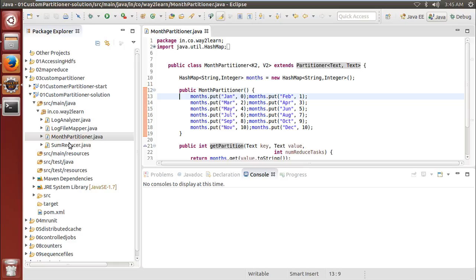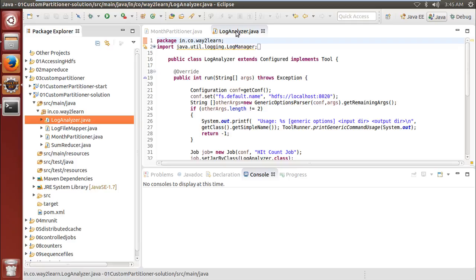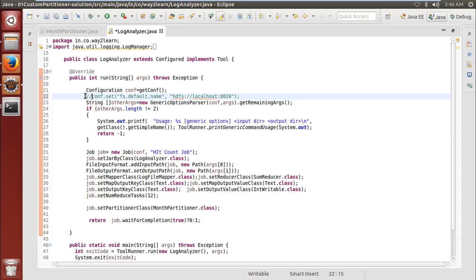Then in my driver class, if you see, I am setting the number of reduce tasks as 12 because I want one file per month. So the number of reduce tasks is 12, and the partitioner class is MonthPartitioner.class, and I am submitting it.